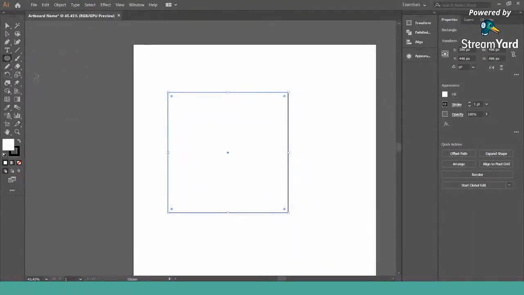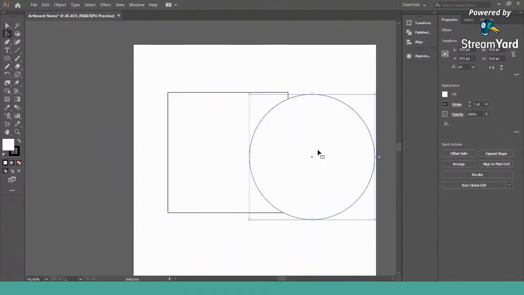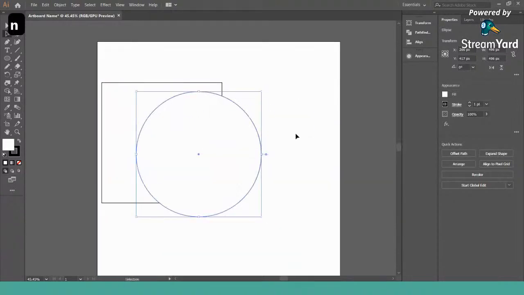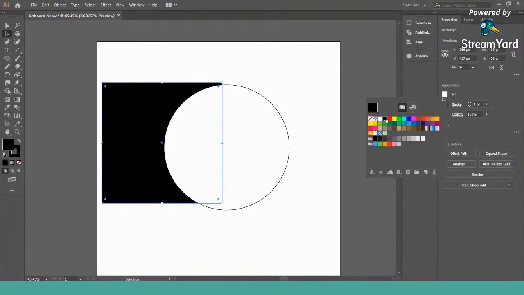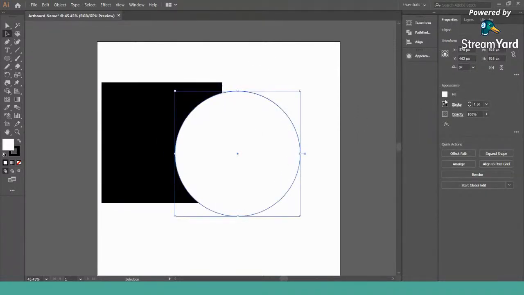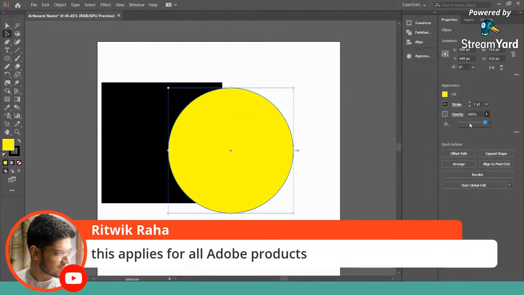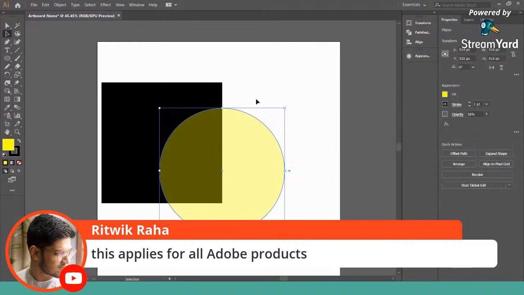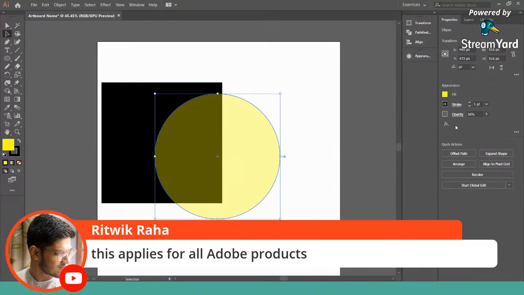The same goes for the ellipse tool. Holding Shift will allow me to draw a perfect circle. Right now the fill of the circle is white and the stroke is white, opacity 100%. I'll change the fill of the rectangle to black and the circle to yellow. Set the circle to reduced opacity. So this is what I meant by opacity. You can see the object behind this object. All right.